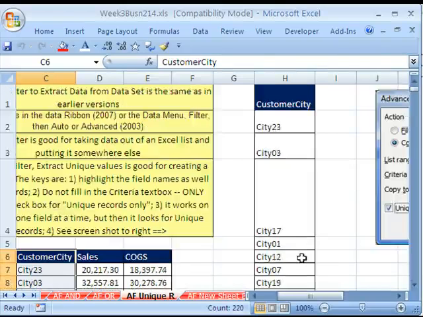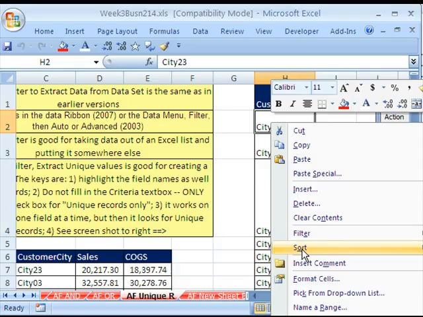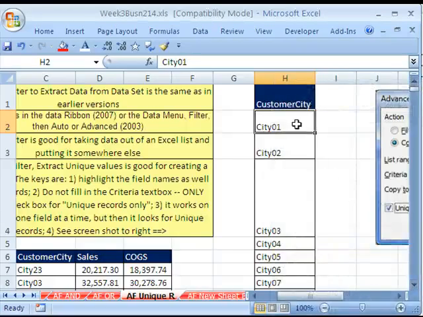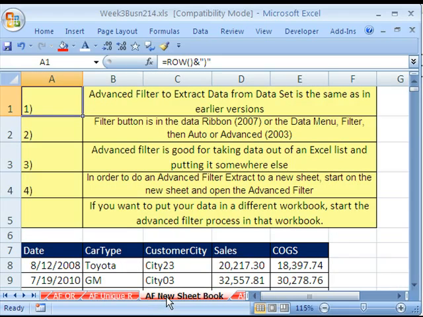It should be city 1 to 2, and then you of course can right click, sort. I'm going to click A to Z, and sure enough, there you have your unique cities. So that's a great feature. Next topic is extracting records to a new sheet or a new workbook.